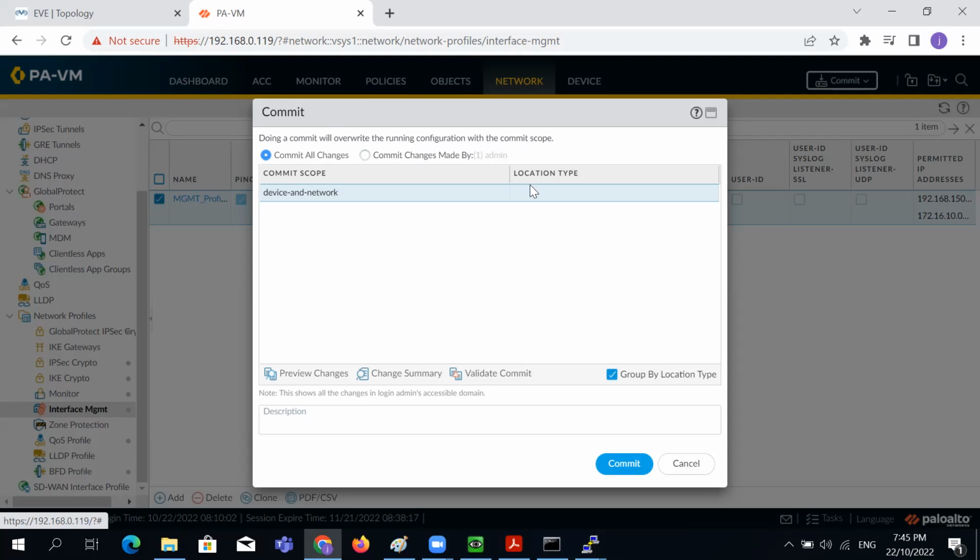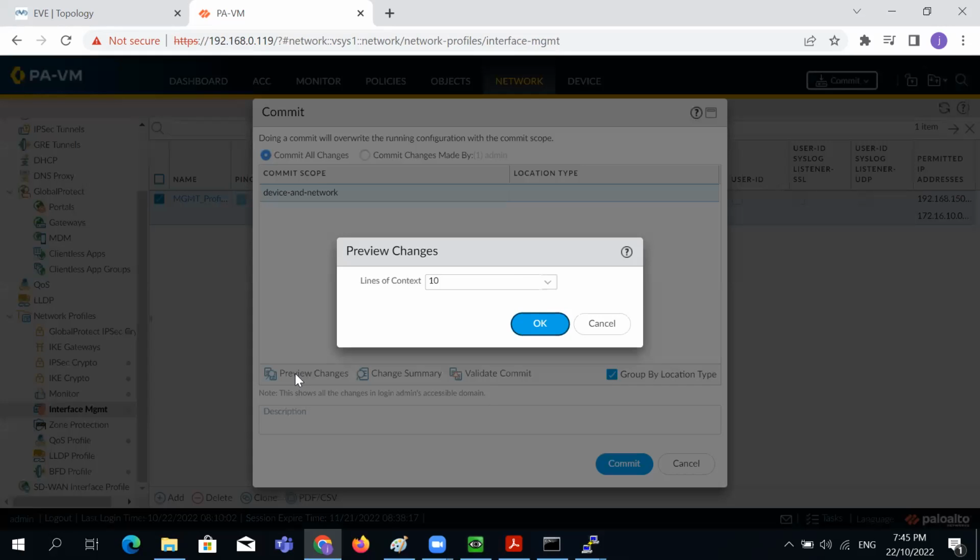Once I have done the configuration, this configuration is not yet applied to my Palo Alto firewall. There is preview changes, change summary, and validate commit. Let's see all these options one by one. Commit changes by admin: as an administrator right now, it will show me the commit changes made by admin. If I don't want to specify any specific user or power user or network admin or operator, I will just keep it commit all changes. Preview changes is very important.